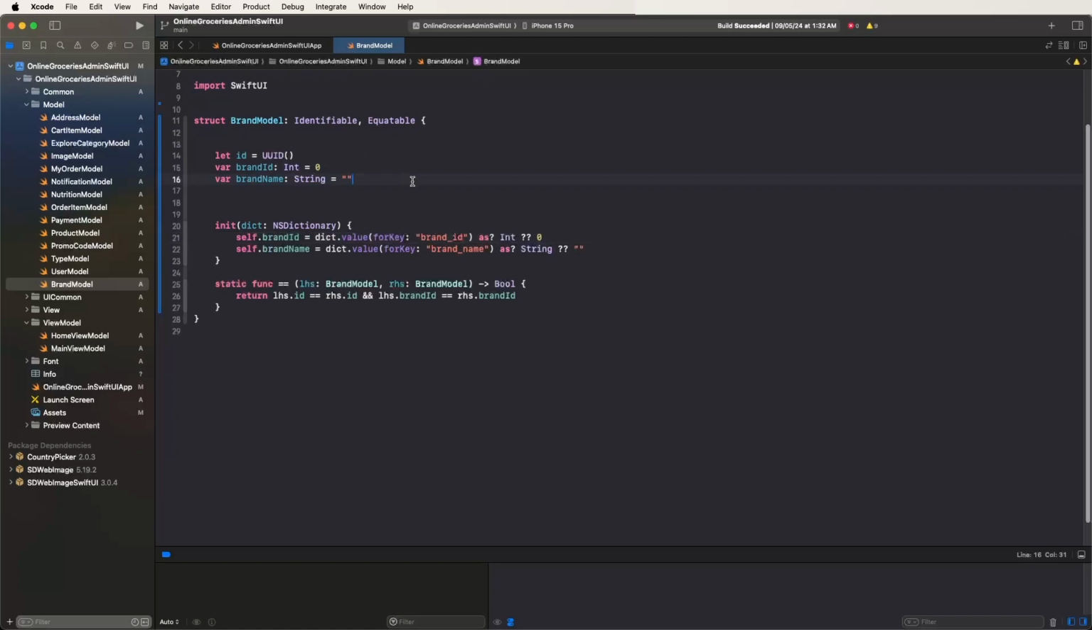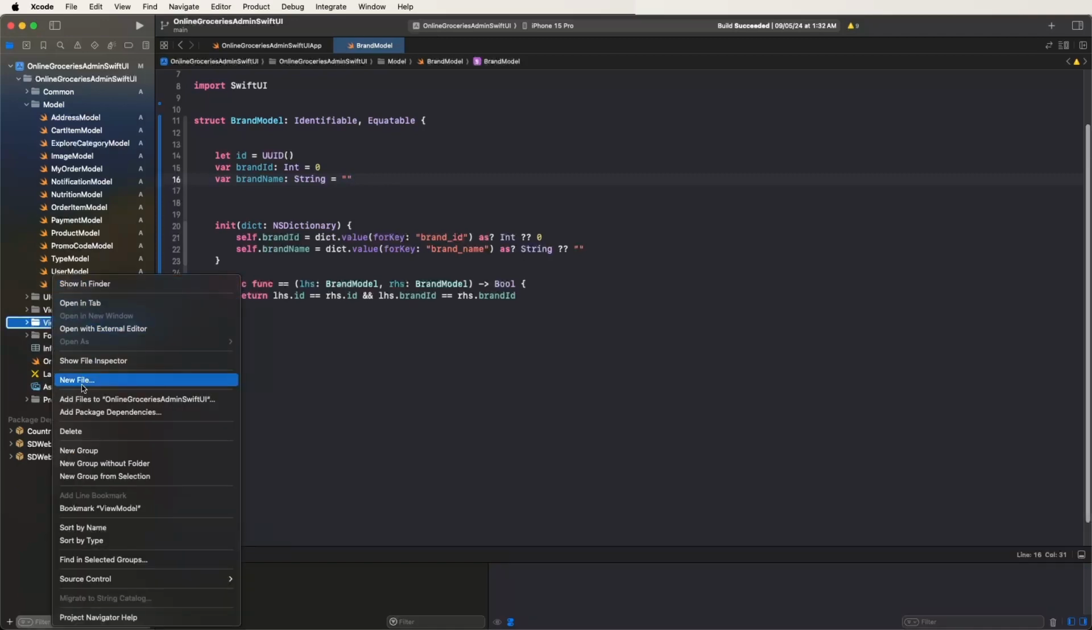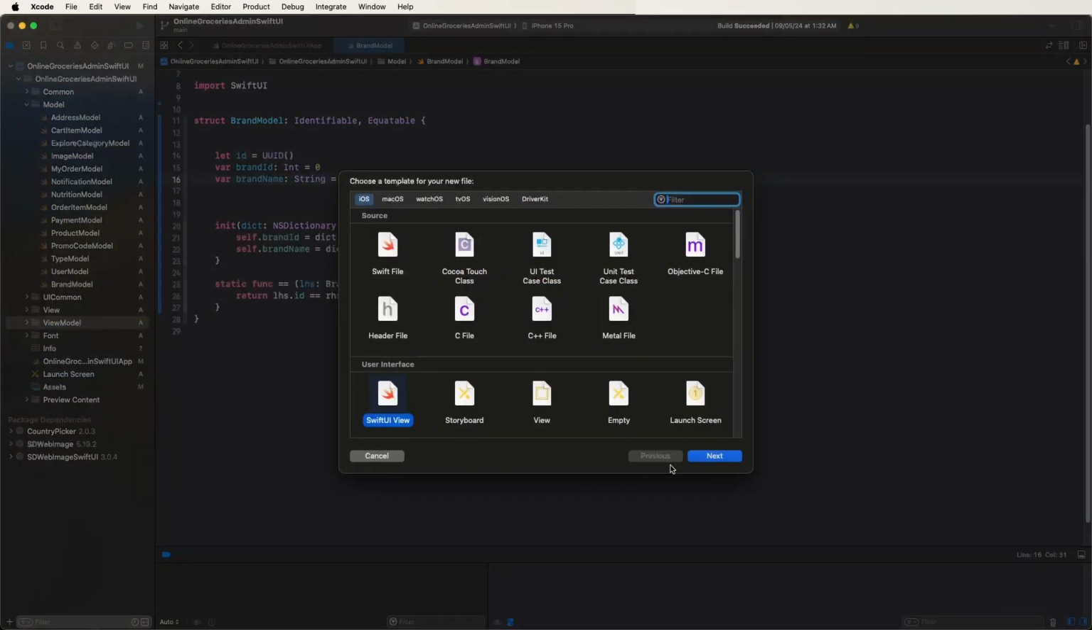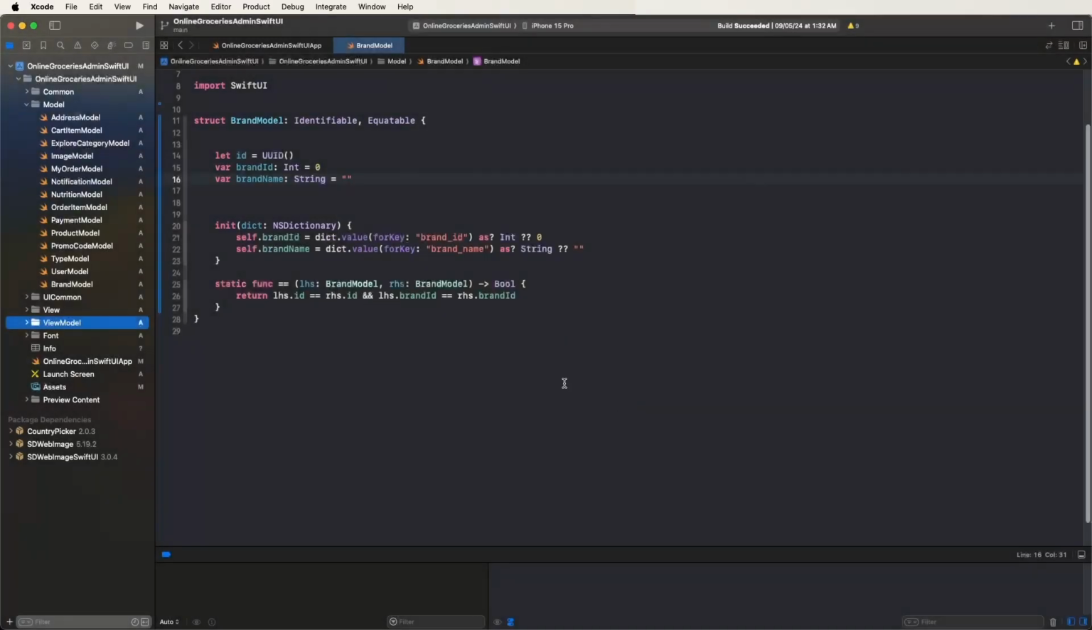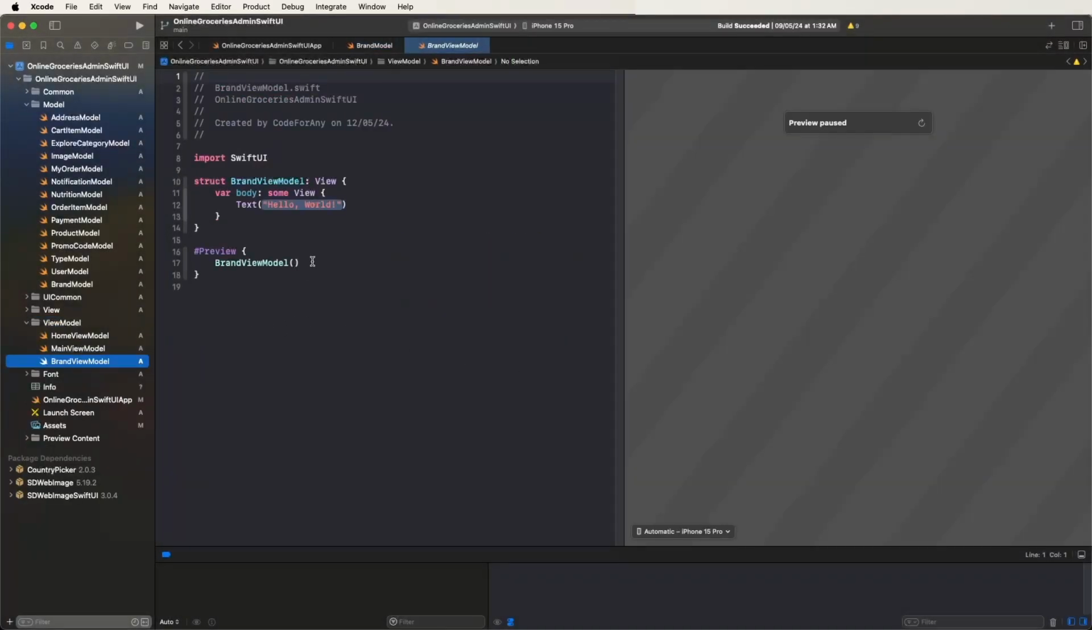Like this we create the models, and now need to develop the view models to manage the insert, update, delete and list API calls inside the view models, and also create the UI. Now need to create the new file, a SwiftUI file, and give it the name brand view model, and create.